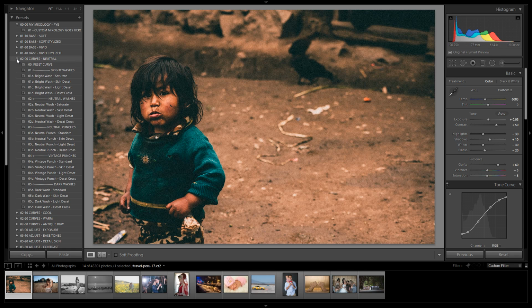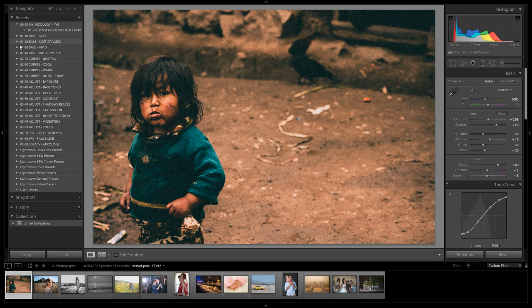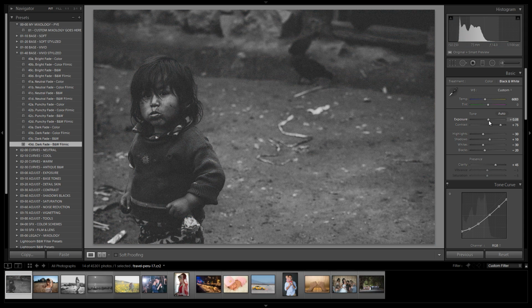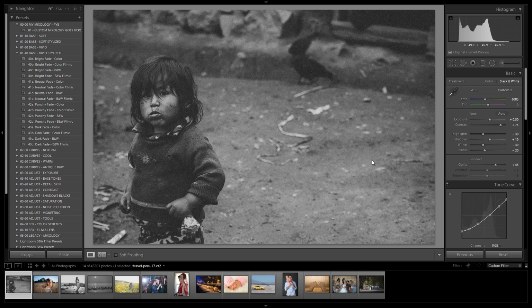Now let's say I want to go up and I want to do just a black and white version. Well, I can just go to Vivid, and I'm just going to choose a black and white filmic, and then again I'm going to adjust my exposure and so forth.